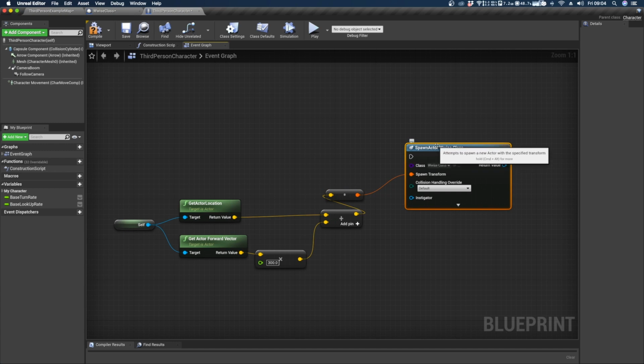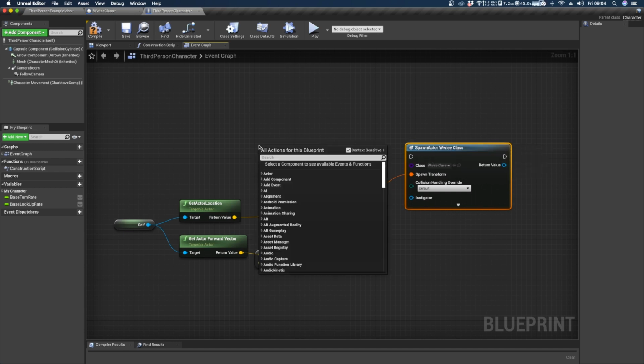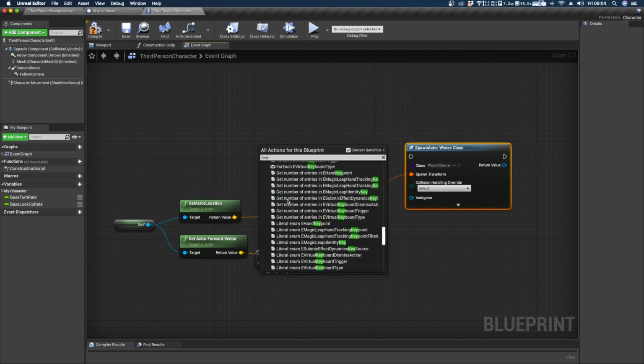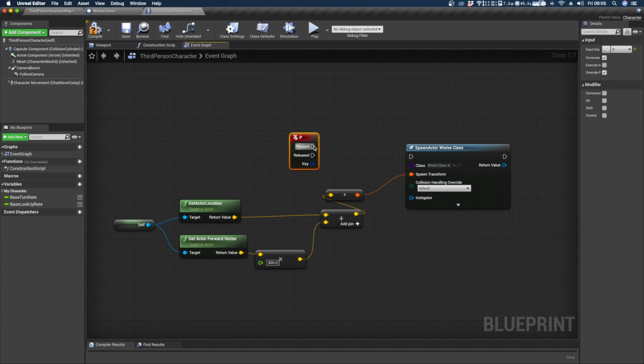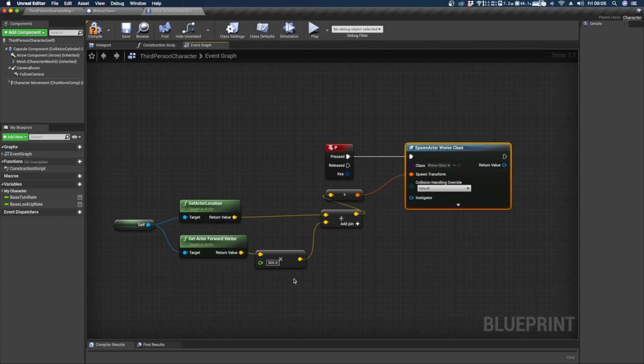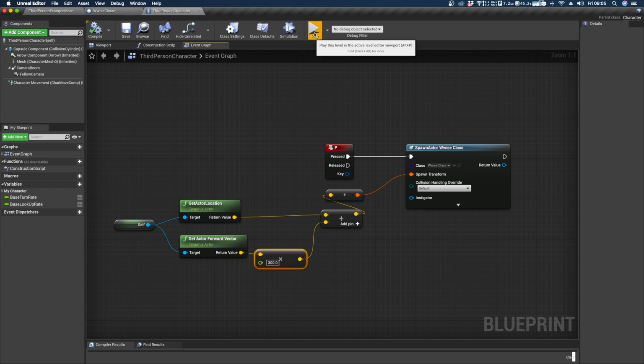And of course, we need to trigger this spawn actor. So let's say every time we press a key, maybe when we press the P key on the keyboard, we trigger the system. So each time we press P on the keyboard, we spawn our cube in front of our character, 300 Unreal units forward. Now we can compile, save, and play.